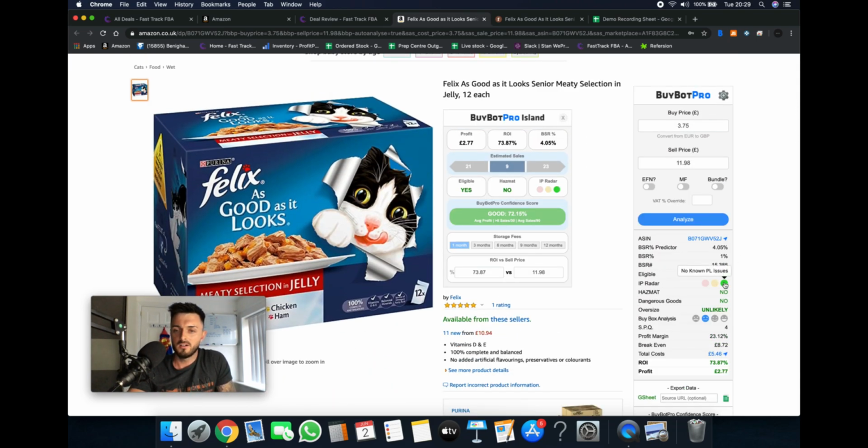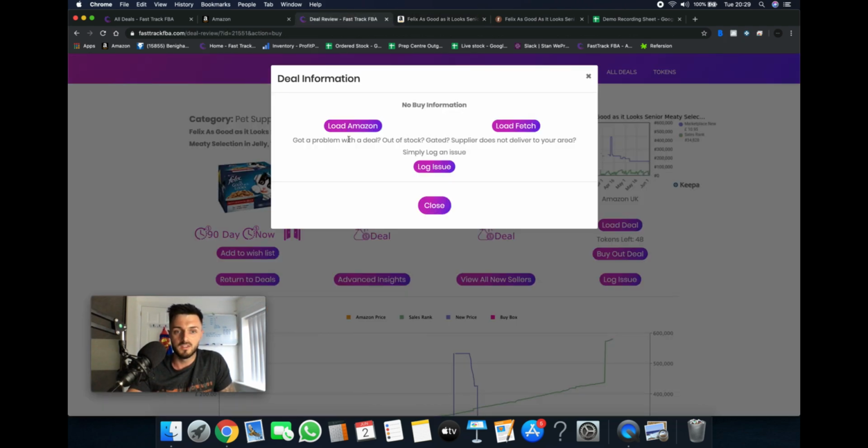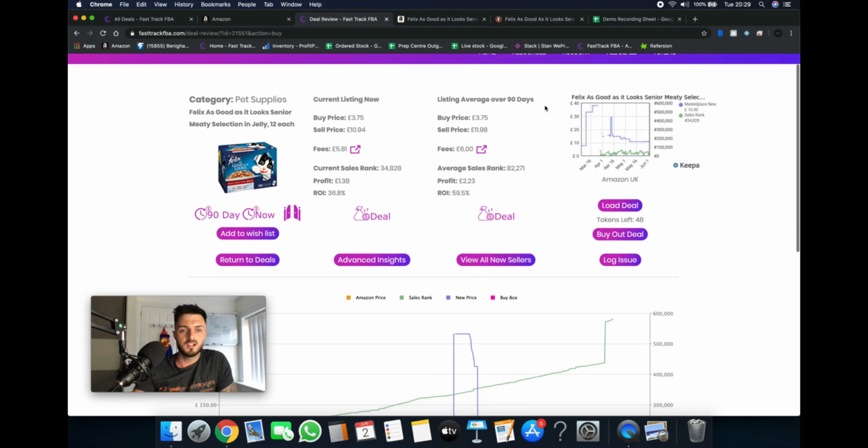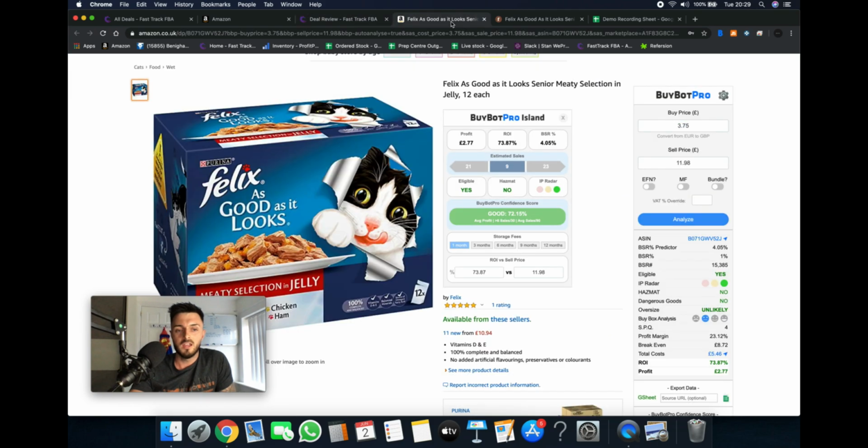The IP radar, so you're not going to get any IP claims. Eligible, so that means whether or not you can sell that item. You link that to your seller account and you can see, as it says, yes. Obviously you might not have the yes there if you're a new seller and you are gated, but as we could see on the fast track site, it's ungated for new sellers. So if you were a new seller, you could sell this item and it would be a good lead. And we found that in like, what, 20 seconds, so it's not bad at all.